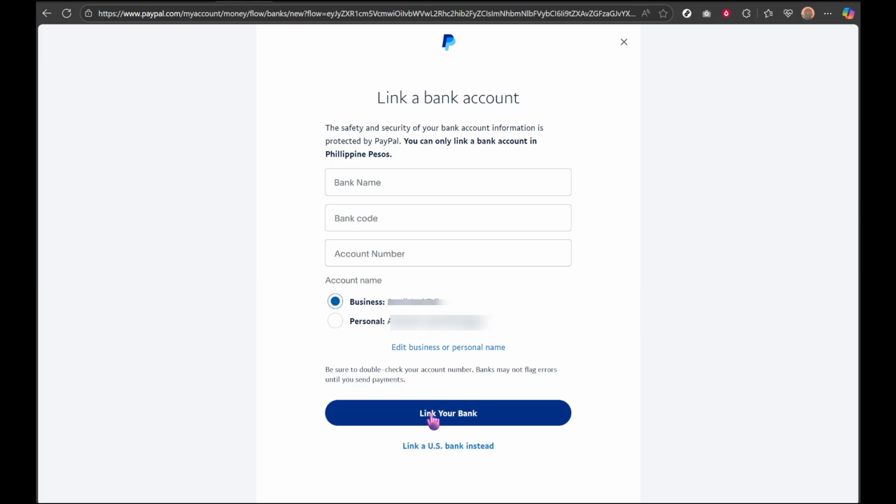And there you go. Your American Express card should now be linked to your PayPal account, allowing you to make online transactions with ease. If you encounter any issues along the way, PayPal's support section is always a helpful resource for troubleshooting and providing additional guidance.